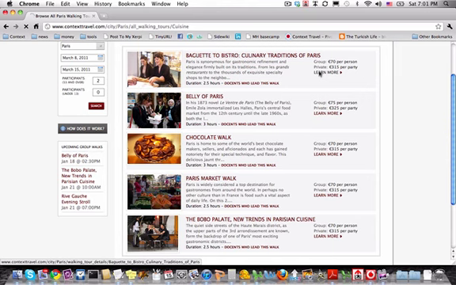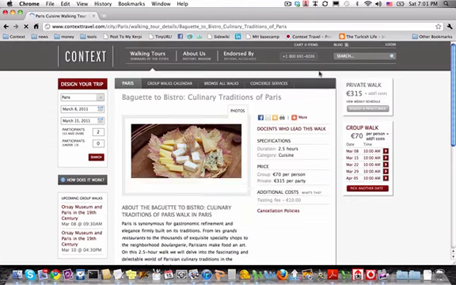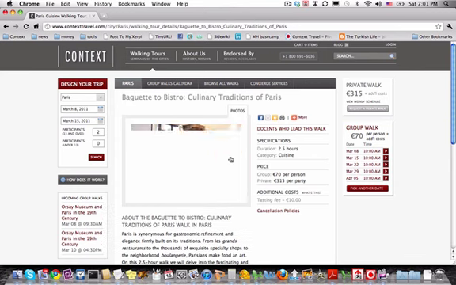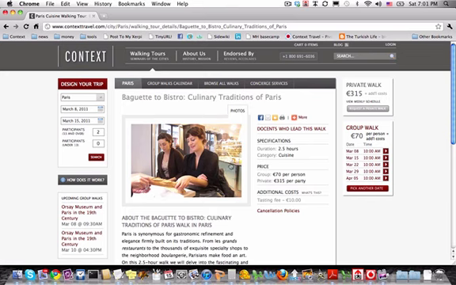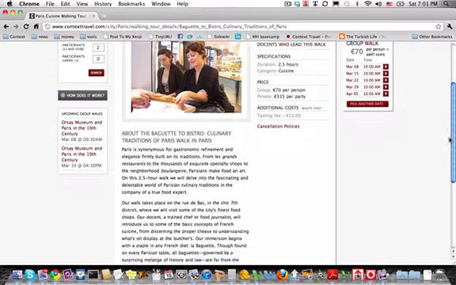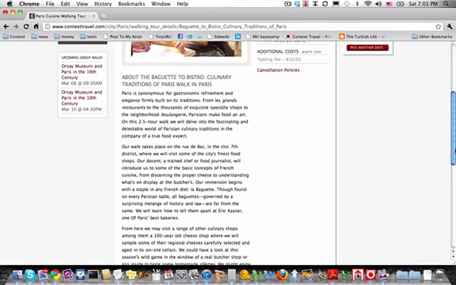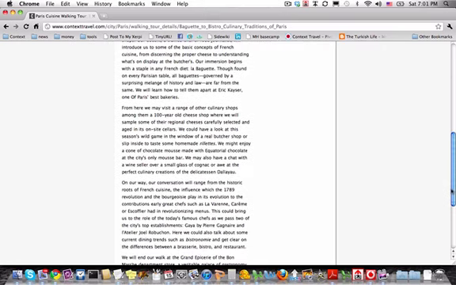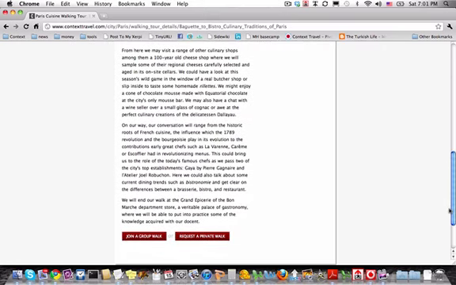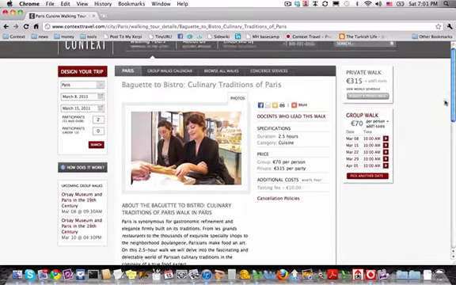So I'm going to do that for the Baguette to Bistro, Culinary Traditions of Paris. That's one of our most popular culinary walks. And of course, there's a whole slideshow here of images that I can scroll through if I'm interested in seeing clients on the walk, what the walk is like. I can see a lot of information here. If I scroll down, there's a very long description. I have to hit the Read More button to get all of it. But I click on that and I can see everything that this walk covers, the themes that it addresses.